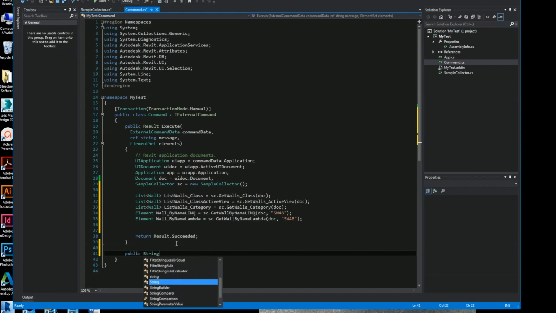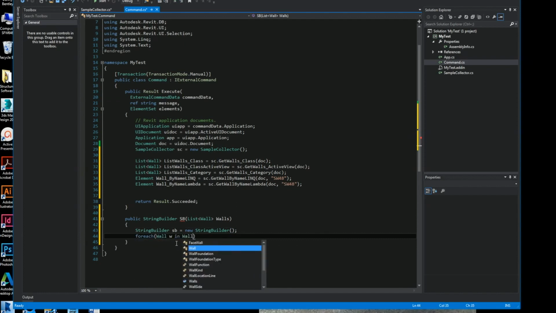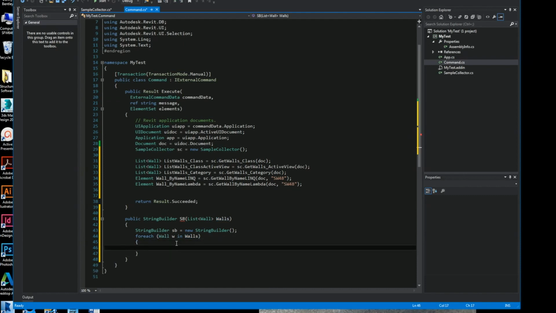And then I'll build a StringBuilder here to generate some text to send out to the dialogue. With the StringBuilder, I'll go through each one of the walls in the list here. I want to append the wall name, a little space plus the wall ID, and then a new line, backslash n, which will give me a new line so they won't all be on the same line here. I'll remove a little bit of excess code here, and then I'll return that string builder to my command.